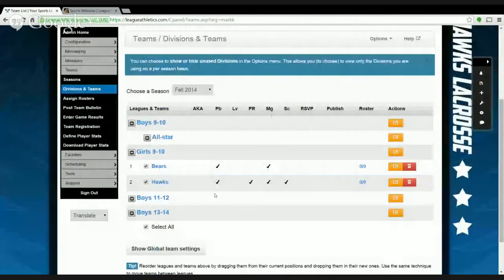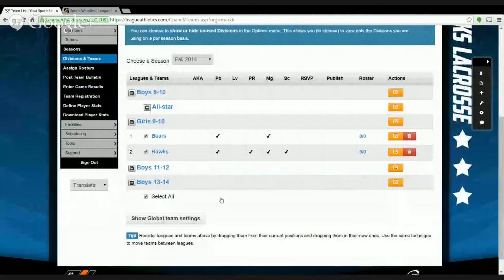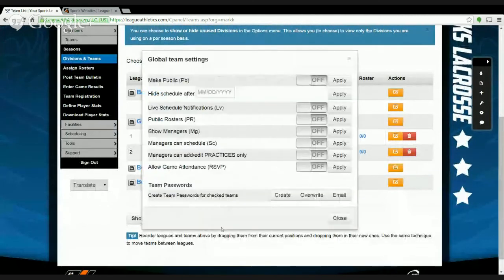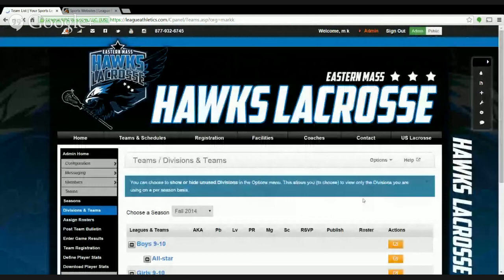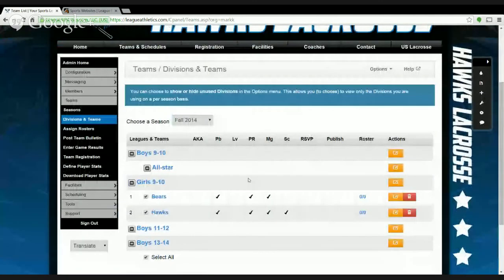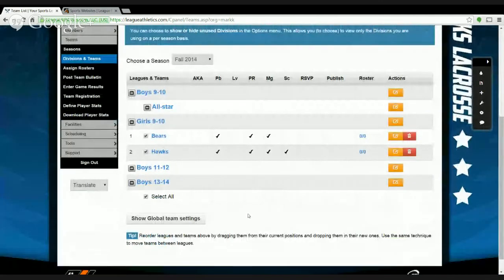Now, they were already selected. So let's go ahead and change something here. Let's turn on public rosters for both of these teams. So we'll turn on that PR option. We'll click Apply. And now both of these teams will have that PR option selected. And that again means that just the names and jersey numbers of the players are going to be shown on the rosters.